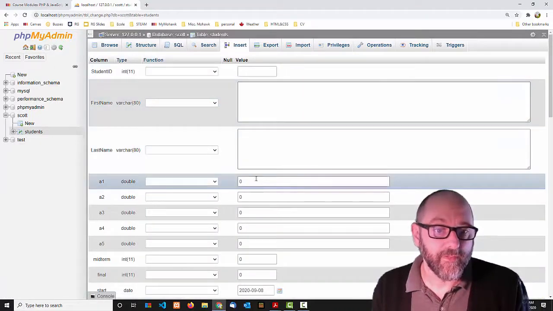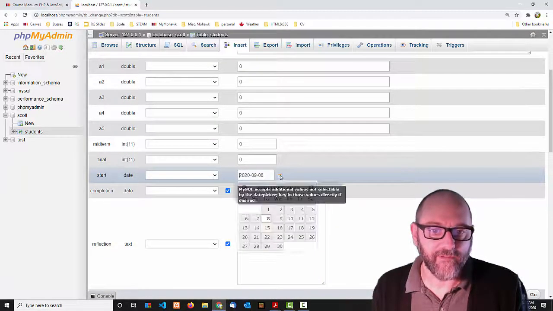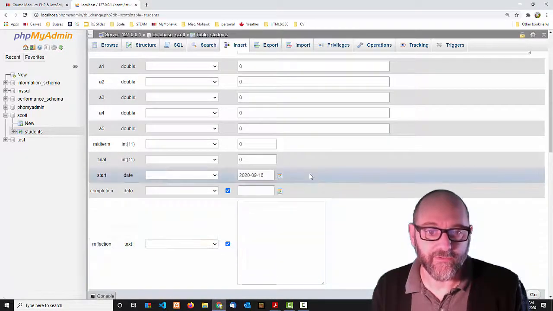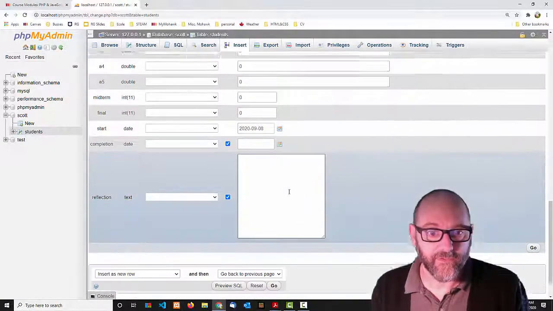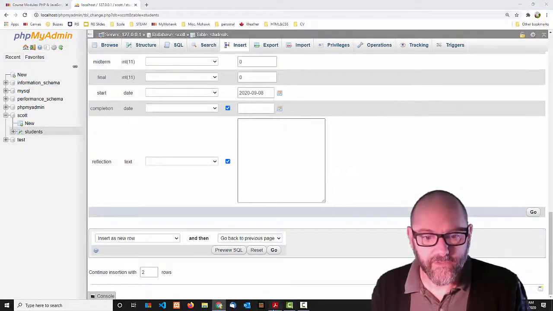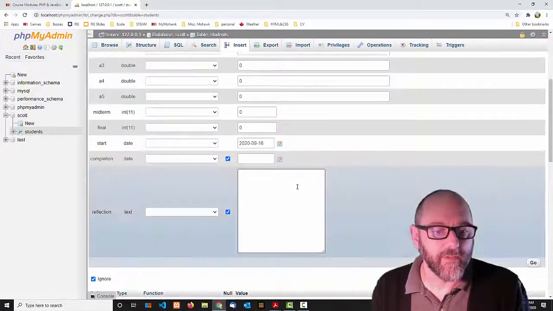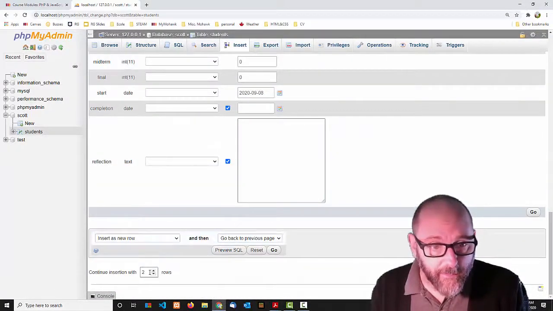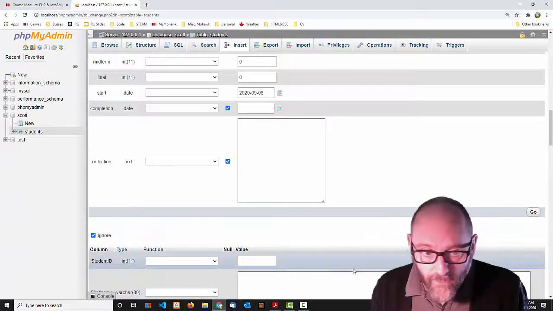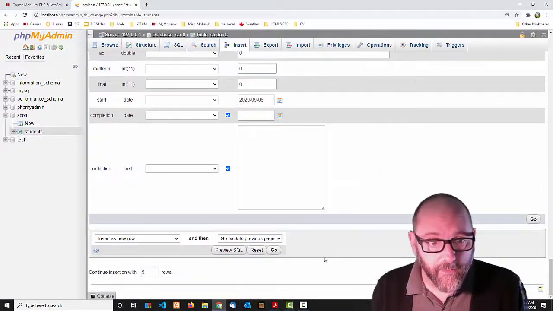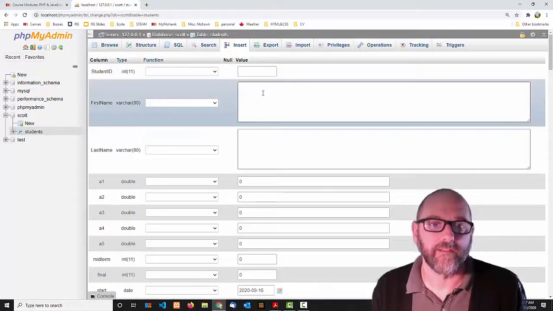If you go into insert, by the way, so apparently I did get the format correct here. When it recognizes a date field, it gives you a little date chooser like that, so you can choose a date. So you can always insert through here, and you can insert multiple at a time. So you can insert another one here. I think it says to insert 5, right? Insert 5 different students. So what we can do is we can say continue insertion with 5 rows. Where's the go button for that? 1, 2, 3, 4, 5. Oh, I guess that did it automatically.